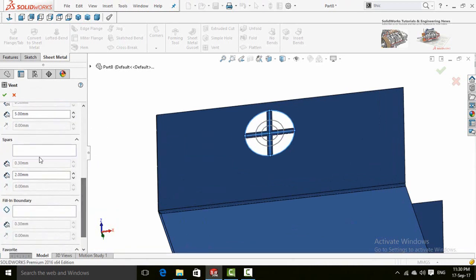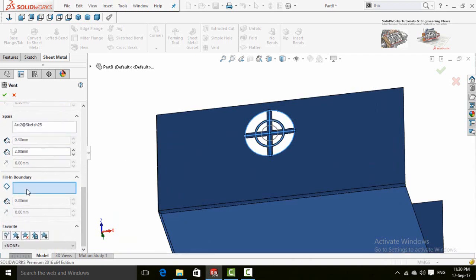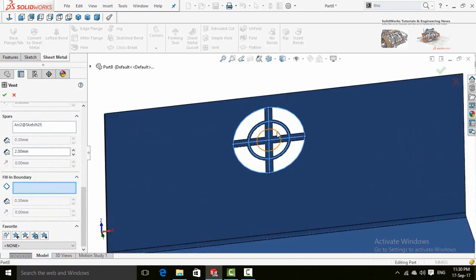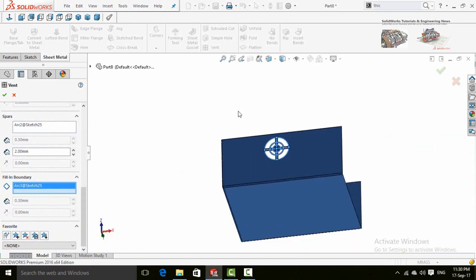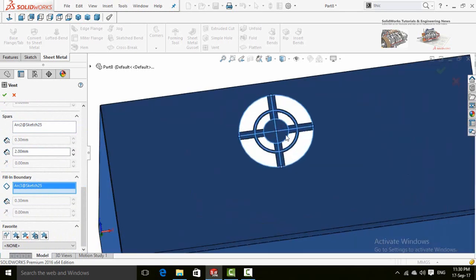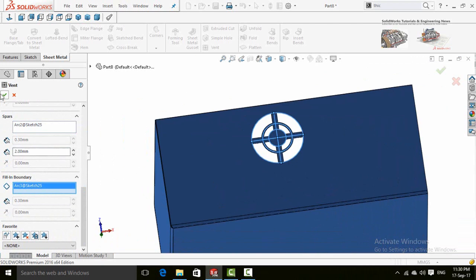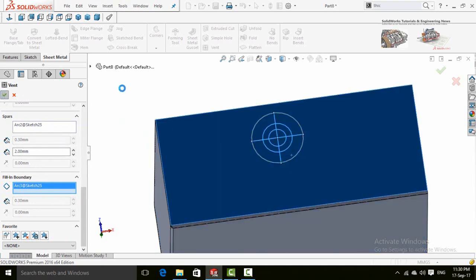Again scroll down and spars, so select this circle as spars. Again scroll down, and then this box is fill in boundary, so select this circle. Once all done, press OK to apply this command and review the rest of the options by yourself. So now I'm pressing the OK button.